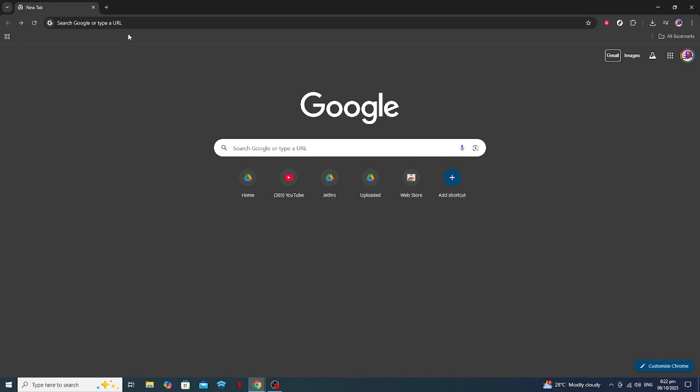To tackle this, we're going to start by checking the URL. This may sound basic, but it's crucial. Ensure that the web address is typed correctly. Even a small typo can lead you to a broken page. So, double-check for any extra spaces or unexpected characters.